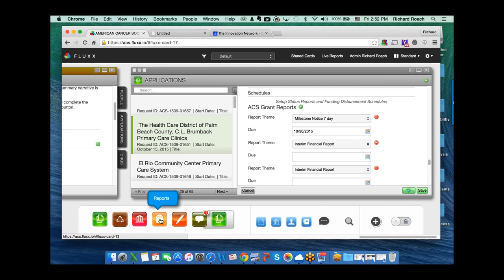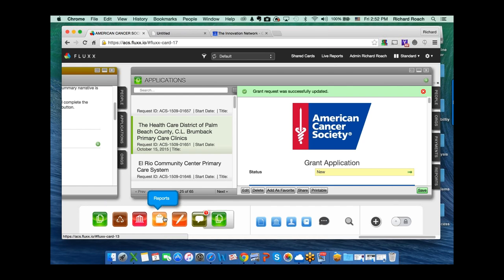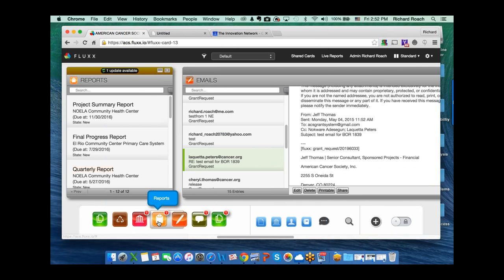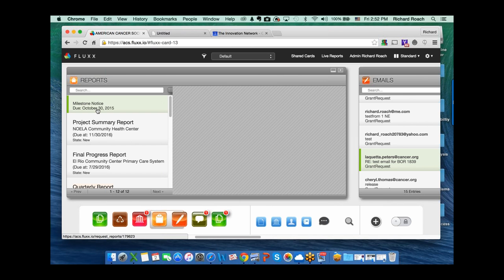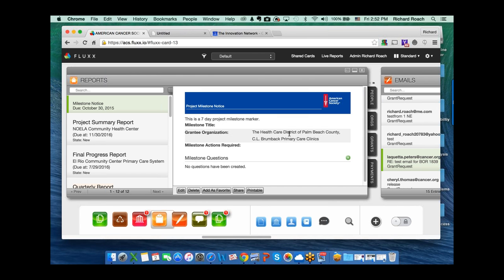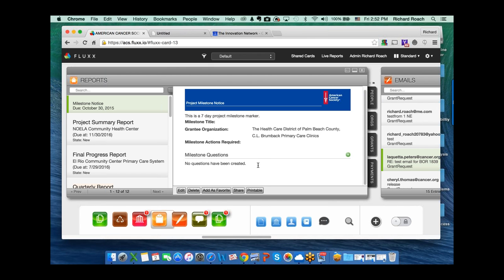Flux is actually pushing out a patch today, so it may not have been. There's the update. So this should be the milestone report right here. Milestone notice due October 30th. And then this is the milestone report. It's very, very simple, right?